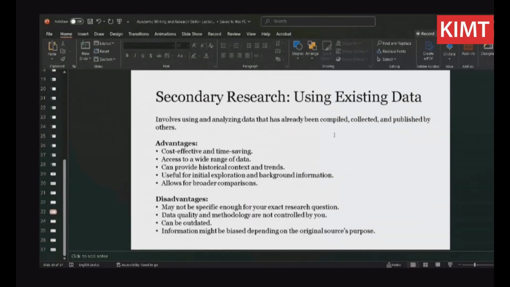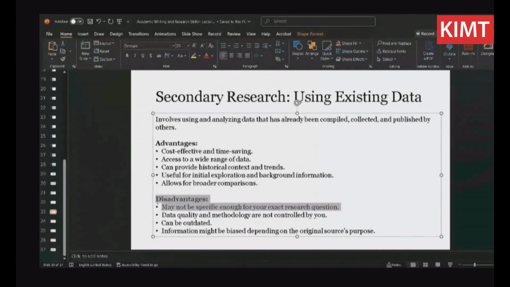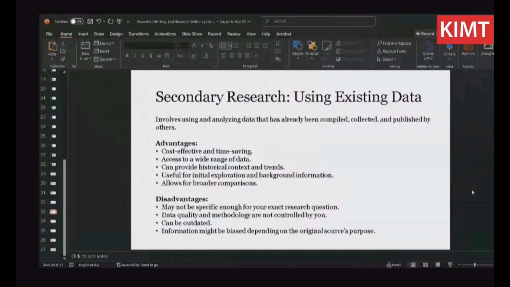Second, there are obviously certain disadvantages. First of all, it might not be specific to your research question. Obviously, you're looking for information, but that information might not match the question that you have. It can be outdated. The data quality and methodology are not controlled by you.